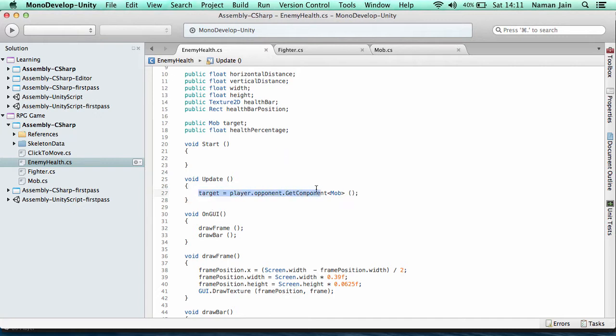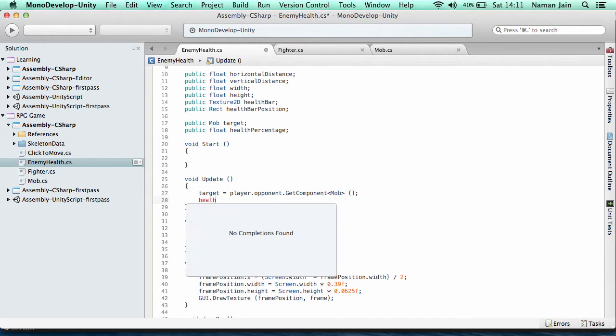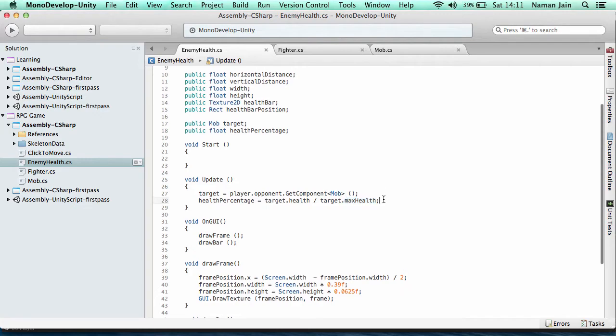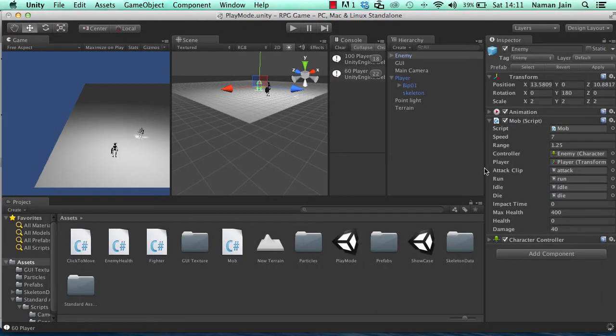So basically we have our mob script, and now what we want to do is we want to say health percentage is equal to target.health divided by target.max health, and this is basically going to be the length of our health bar. So basically if our target health is 50 and max health is 100, it's going to be 50%. If our target health is 70 and max health is 100, it's going to be 70% big. So we can watch this in action and hopefully does not have any errors.